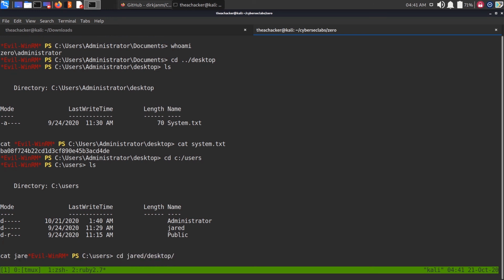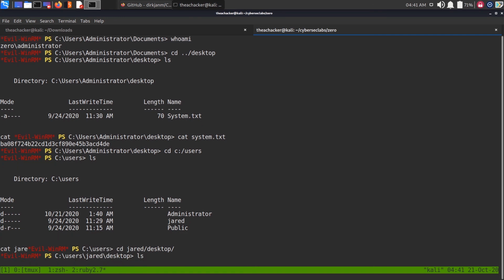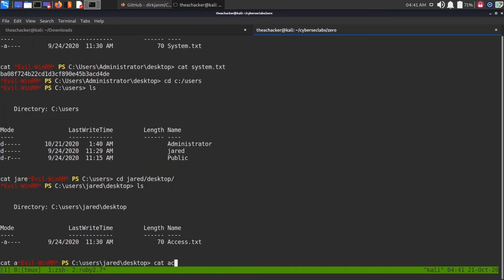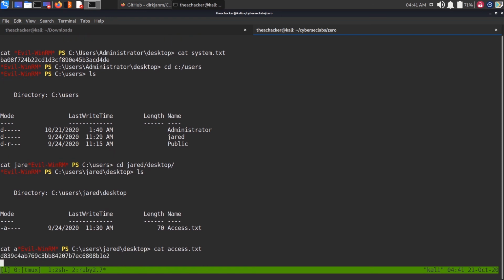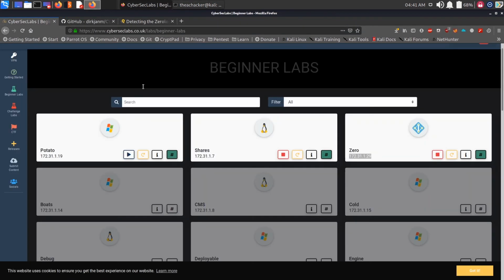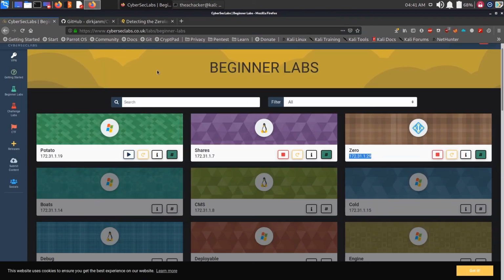It's actually called the access flag, I think. So here's the access flag too. Alright, we successfully got both the system and access flags and completed the box Zero. It was actually a pretty easy box. You simply need to search for the Zerologon vulnerability.